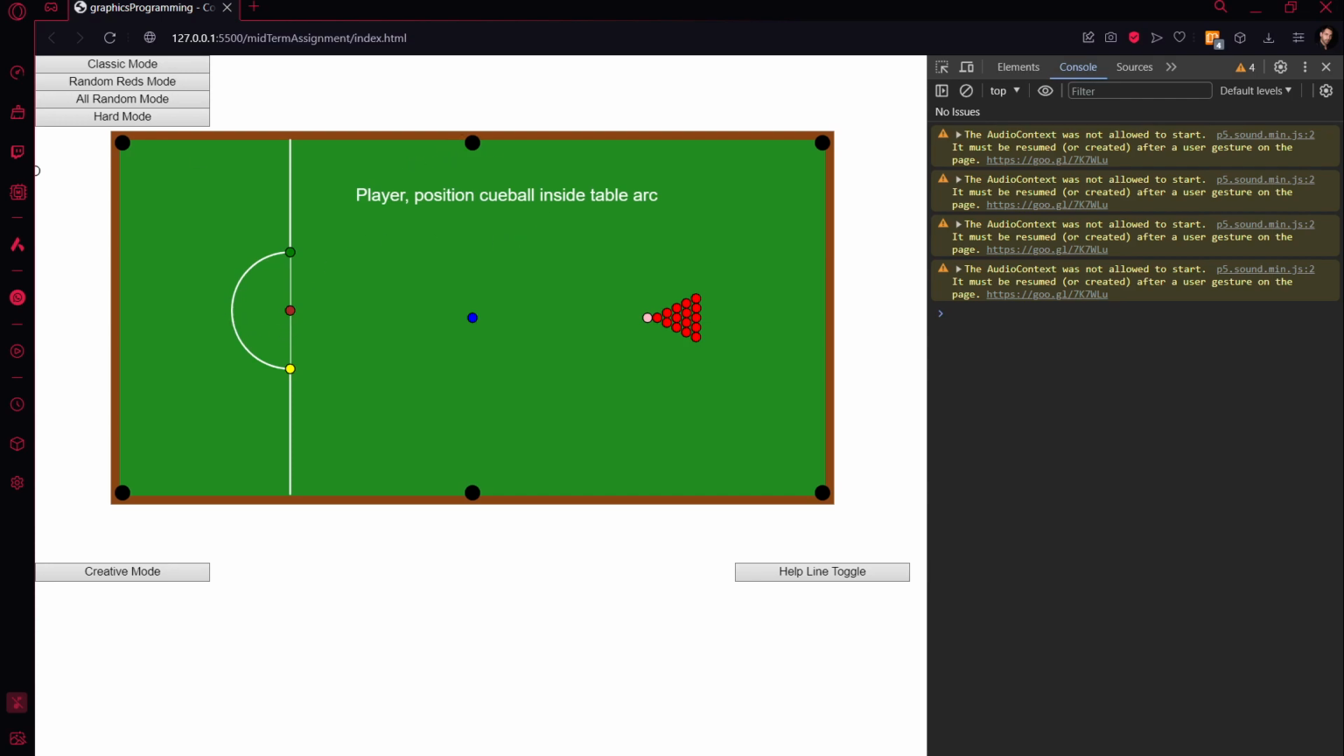Okay, so the first is the cue ball positioning. If you try to position the cue ball anywhere outside of the arc, it won't allow you to do so. So you have to position it inside the table arc. And whenever I interact with the browser, so I'm going to press the spacebar here, it will start all the environmental sounds and all the sounds that appear in the game, right?